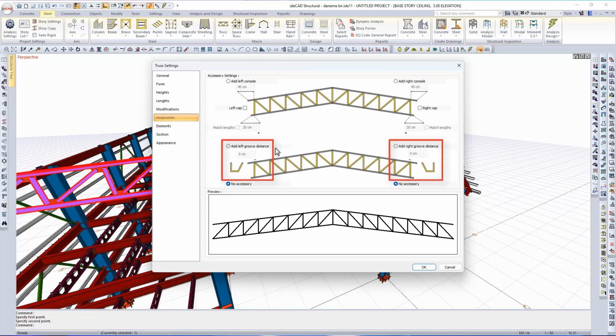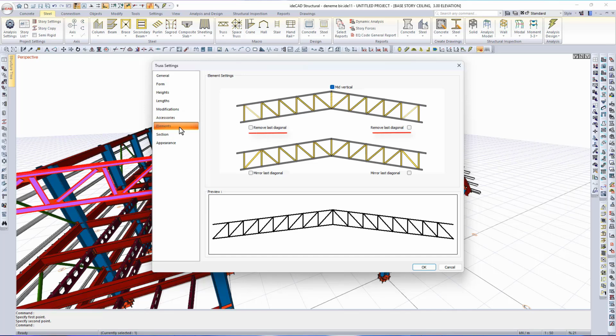There's also a groove option. The software does not model the physical gutter or generate shop drawings for it, but you can input the groove offset value here, and manually add the groove in your shop drawings later. On the Elements tab, if you need to remove the last diagonal members for a specific design requirement, you can activate the checkboxes here. There's also a mirror option available.